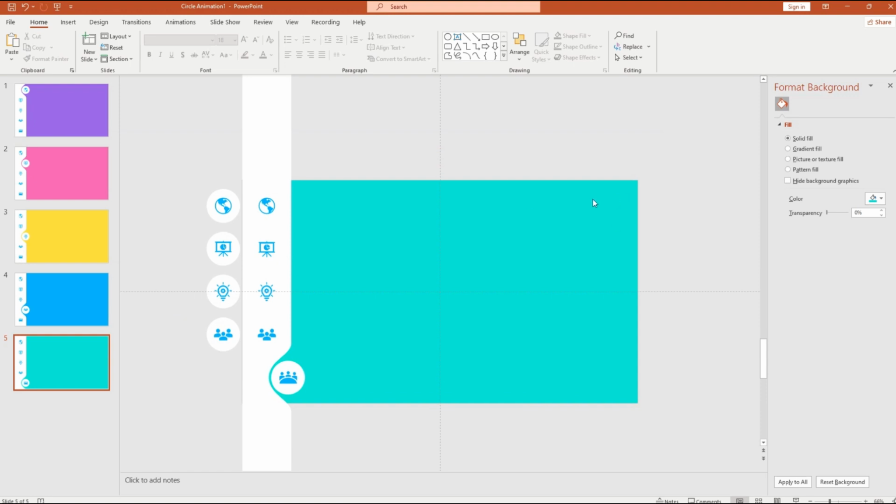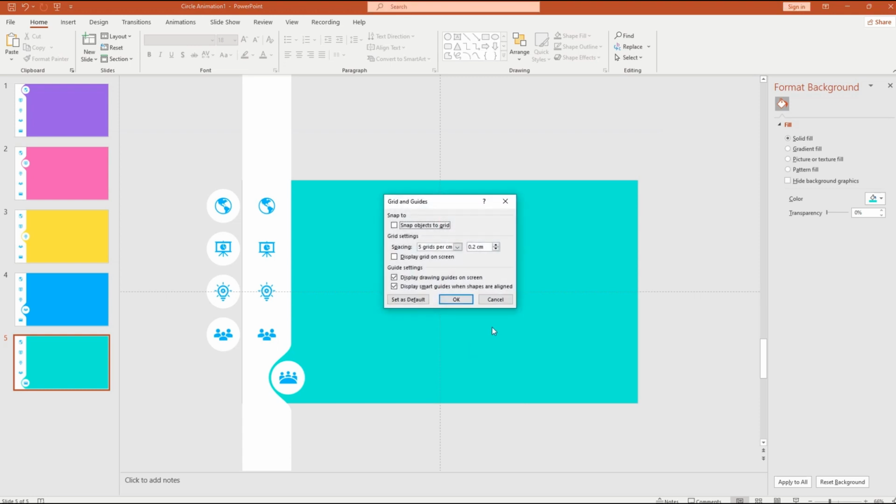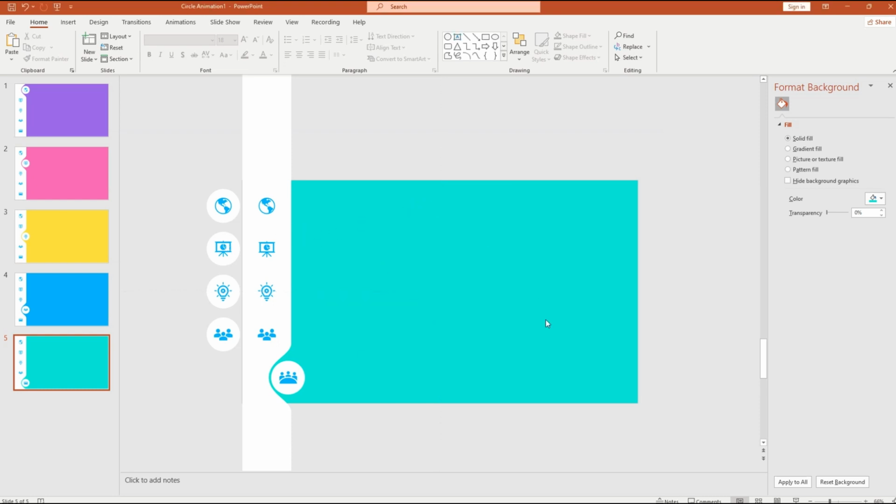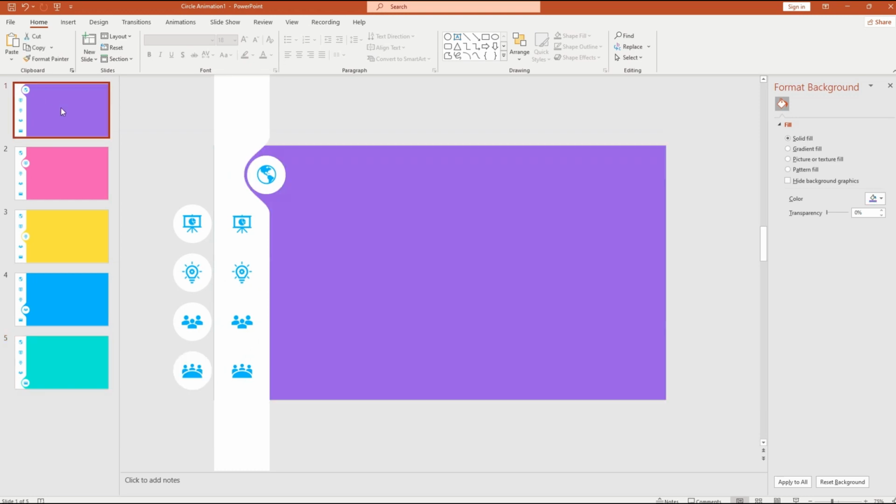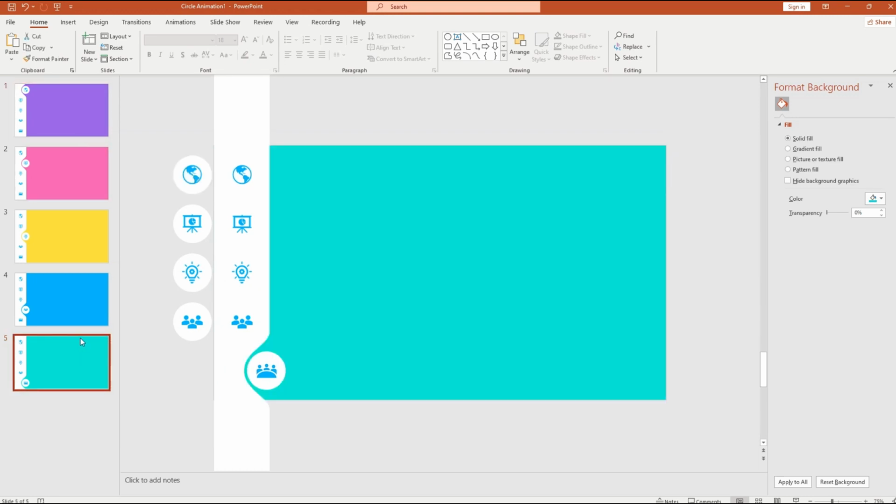Okay, I don't think we need the guide grid lines anymore, so let's remove them by removing display drawing guides on screen. Okay, so we have a clean slide now. So the last element of this presentation, one of the last elements, would be adding the morph transition, after which you can start adding your text and your content to your presentation.